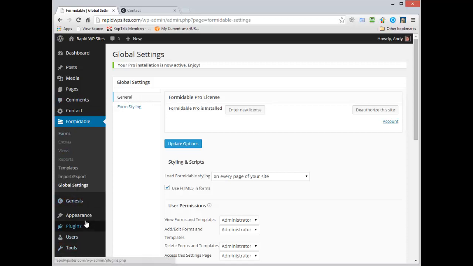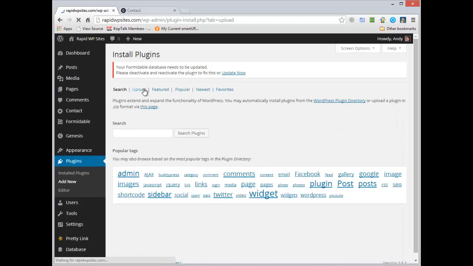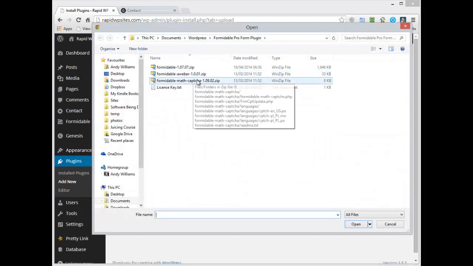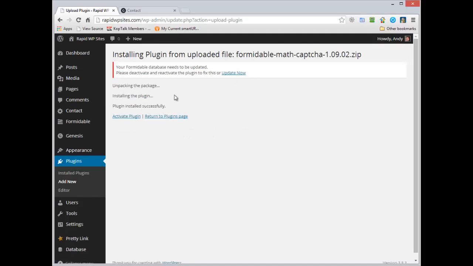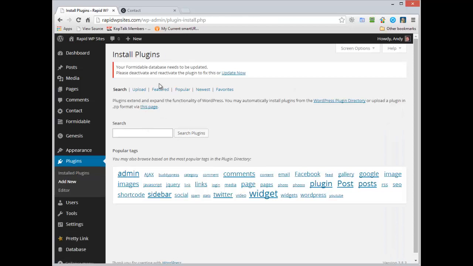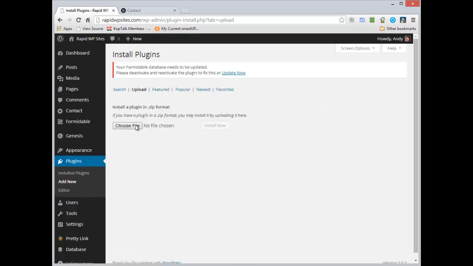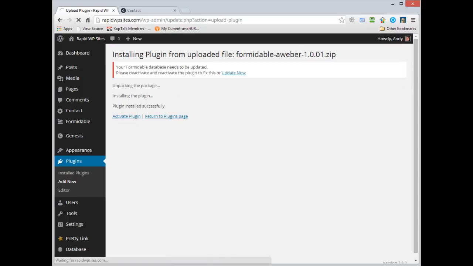Okay, now I'm going to go back to plugins because there's a couple of add-ons for this plugin that I need to also add. And one of them is to add a maths captcha to the contact forms. That basically will help reduce the number of spam comments or spam submissions through some type of bot. And the second one is a plugin that allows me to take Aweber subscription details. So basically, I can have a contact form on, not a contact form, I can have a subscription form on my site. And anybody who signs up for that subscription form will be added to my mailing list newsletter.